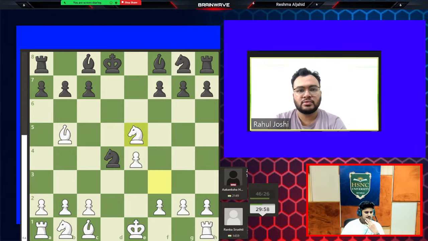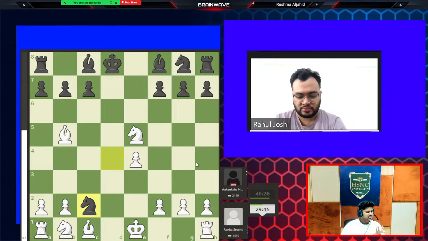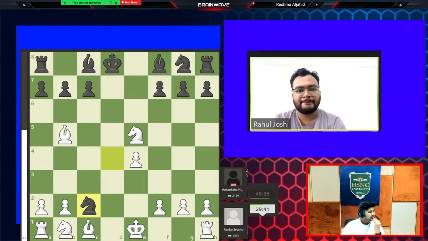Was it required? She's a piece down, but I think it's good for white. Knight d4 was not required. Bishop d6 seemed to be better there, just defending the pawn. Especially in a classical game, the players are playing so fast in this tournament, actually.